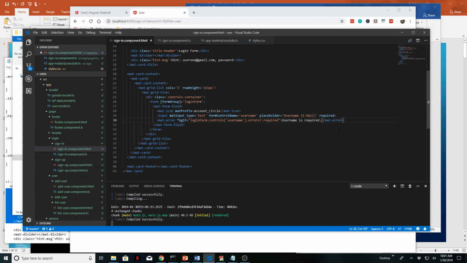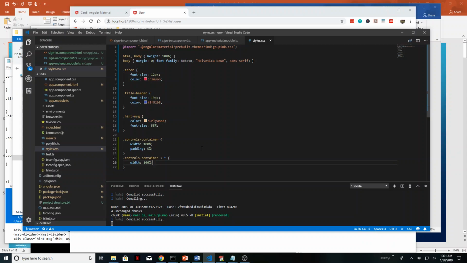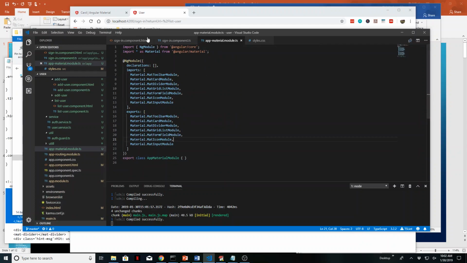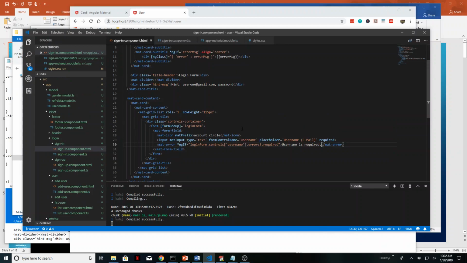This right here should be stretching all the way. I don't know why it's not stretching all the way. Controls container. This class controls container needs to be width 100%, padding 5%. Needs to go into there. Yeah, that's the way it should be. Okay, good. Okay, good. So there's something we're missing here, but we'll correct that.